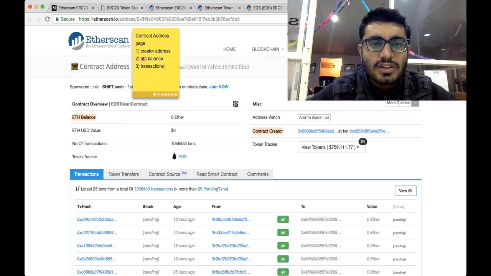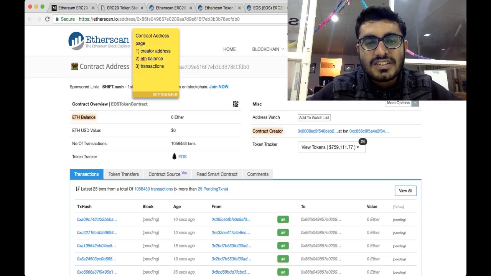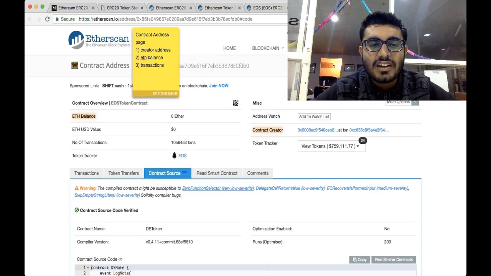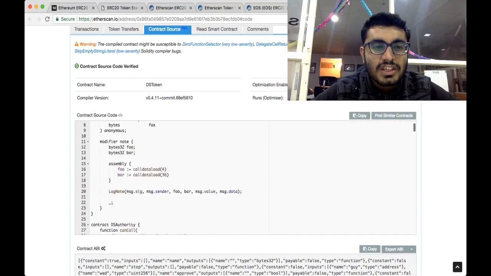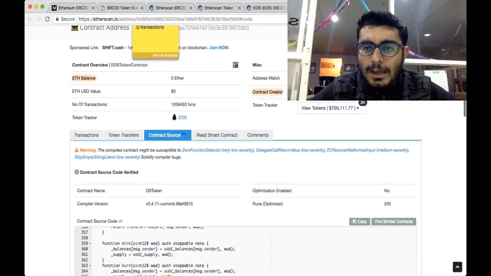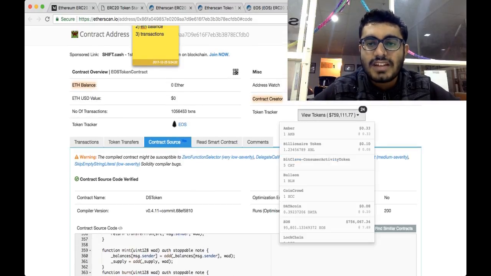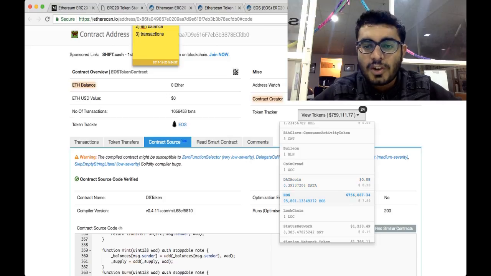If we go into the smart contract address page of Etherscan, we find the creator address, and the Ethereum balance, which is showing 0 Ether. I don't know why. We can even see all the transactions and the source code of the contract. This is the source code of the EOS contract, and it is around 376 lines of code. You can even view the tokens that the owner has. Like this owner has $76 million worth of EOS, then $0.08 worth of data coin, and so on and so forth.